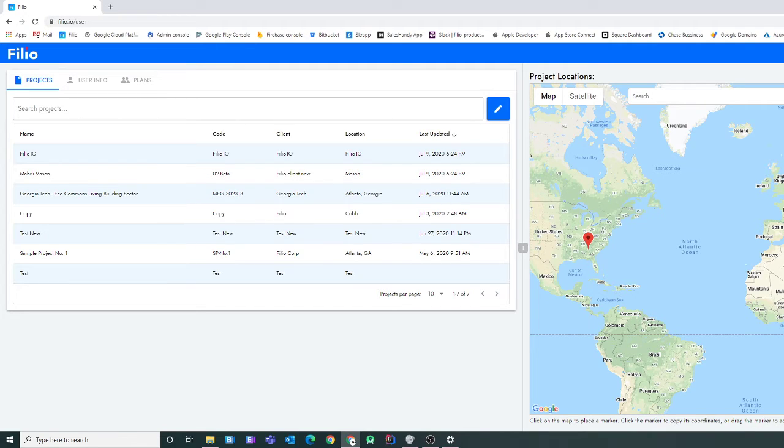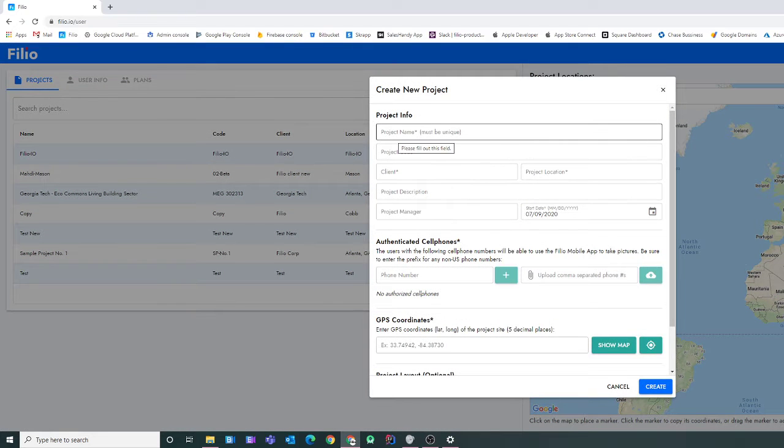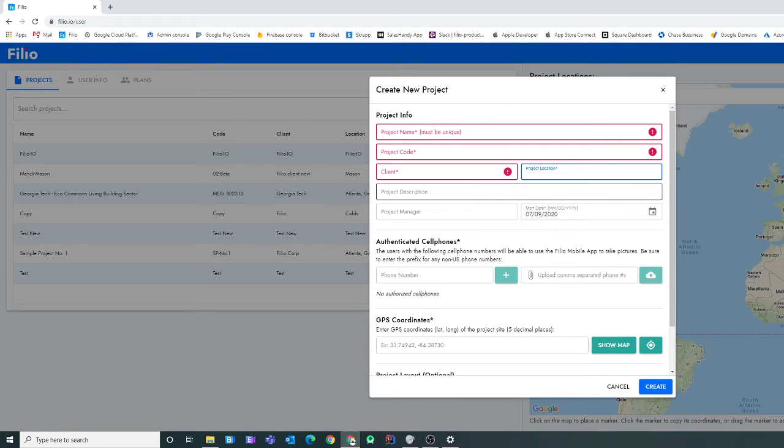I'm going to show you how you can create a project. Let's click on this button. Once you click on this button, you need to just add your project name, the project code, client, project location, description, project manager, the date that you started the project, and the phone numbers. What is this phone number? Is to add the data collectors.